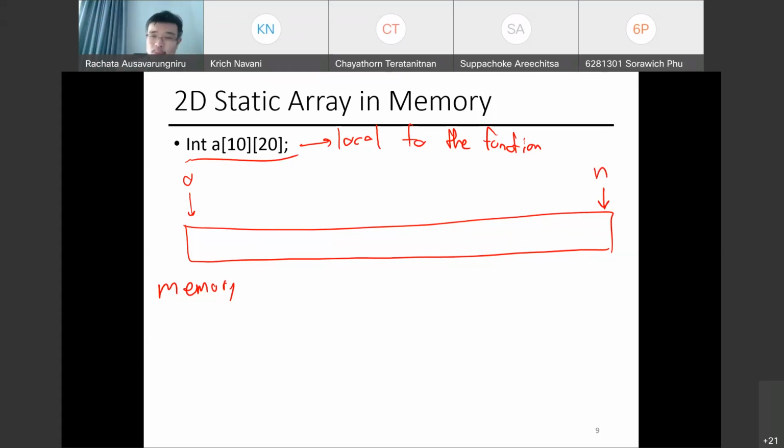Everything is contiguous in this 1D long memory. So how do I store a 2D array in my one-dimensional address space? How do I do that? Any taker?